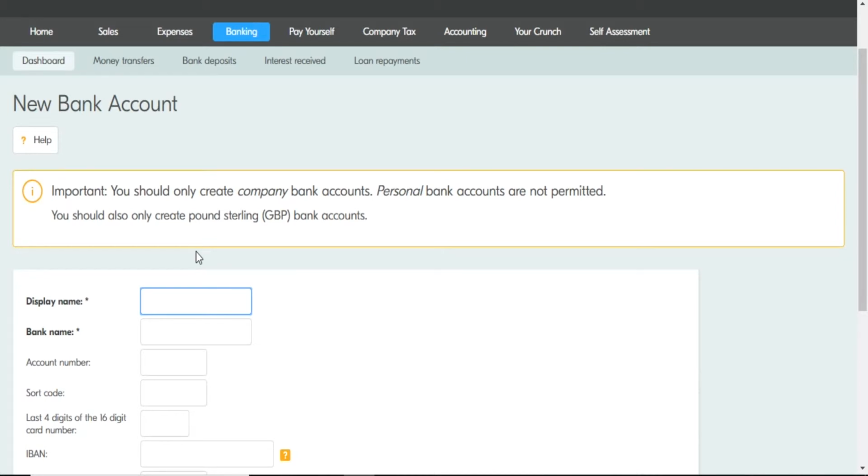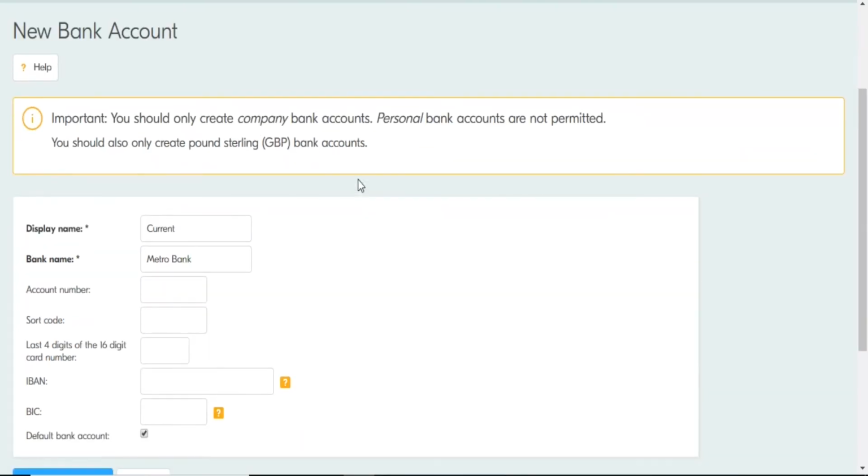Now, the first field that we see is the display name, which is this one here. Simply, this is what we're going to see on that dashboard we saw a moment ago. So for ease, I'm going to keep this one simply as current. And bank name is who I'm actually banking with. So I'm going to go with Metro. Now you'll notice that these two fields are the only required fields that you have to enter.